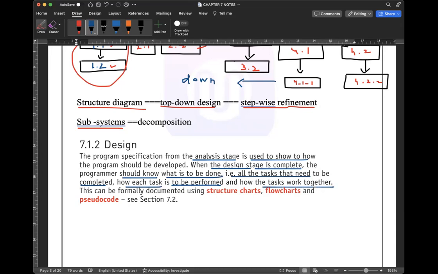In all these stages, analysis is the most time-taking stage. And in analysis, you need to put in a lot of effort and work to collect information. After collecting all this information, there is a design phase. In the design phase, you are going to design the layout of the program, the outlook of the program. In the design phase, you come to know what you are going to do, how things are going to be performed, and how things work together. All these things can be documented formally by using structure charts, flow charts, and pseudocodes.